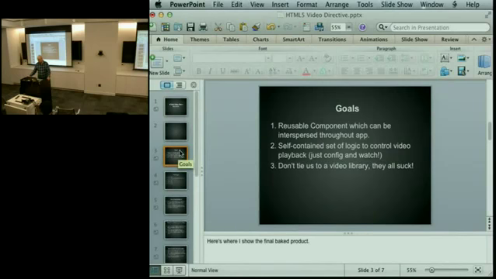What were the goals for this? Well, obviously we wanted a reusable component which could be interspersed throughout our app. We wanted a self-contained set of logic to control video playback. We could just configure each one of these instances and play the video. And thirdly, we didn't really want to be tied to a video library. I don't know how many of you have worked with HTML5 video libraries out there, Media Element, Video.js. None of them are 100% great right now. But anyways, this allowed us to not adhere to one and maybe swap it down the road.